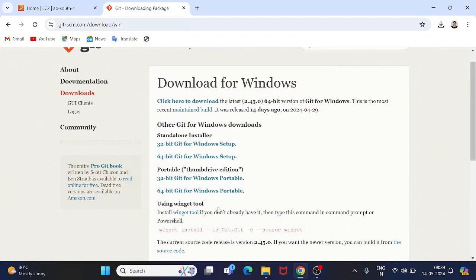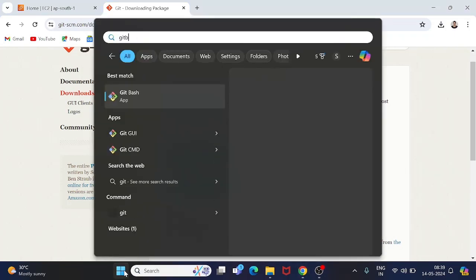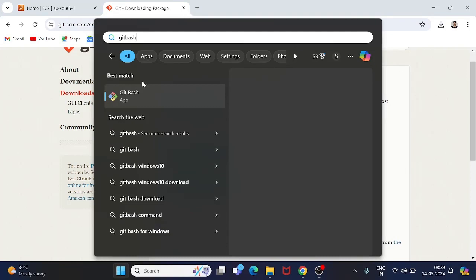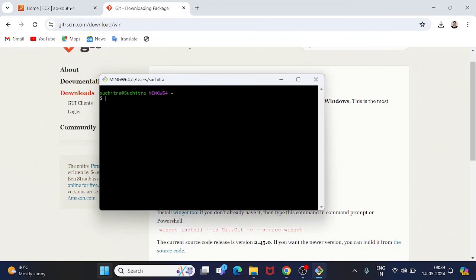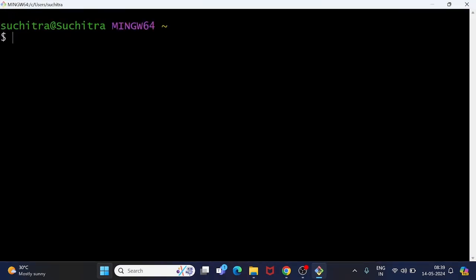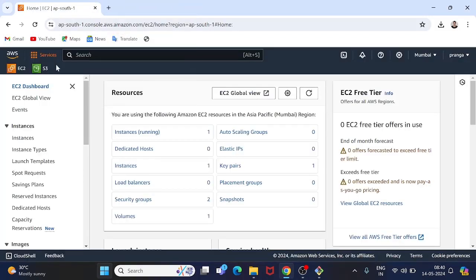Once it is installed, you can go to start and type git bash. Open the git bash application. Here I will zoom it a little bit. So this is our git bash. This is an SSH supporting tool, so that is why we have opened git bash.